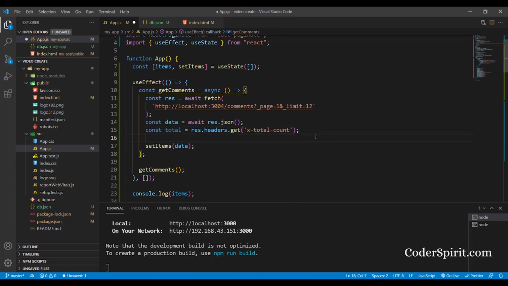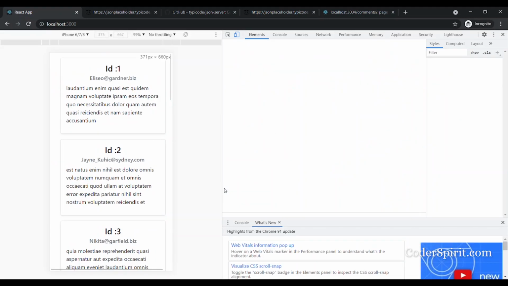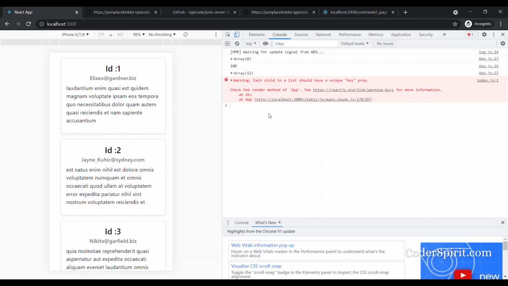Let's console log this total number of comments. Go to console. You can see the total number is 100. So we are able to extract the total number. You can also see a warning here. I forgot to add key in our map function.